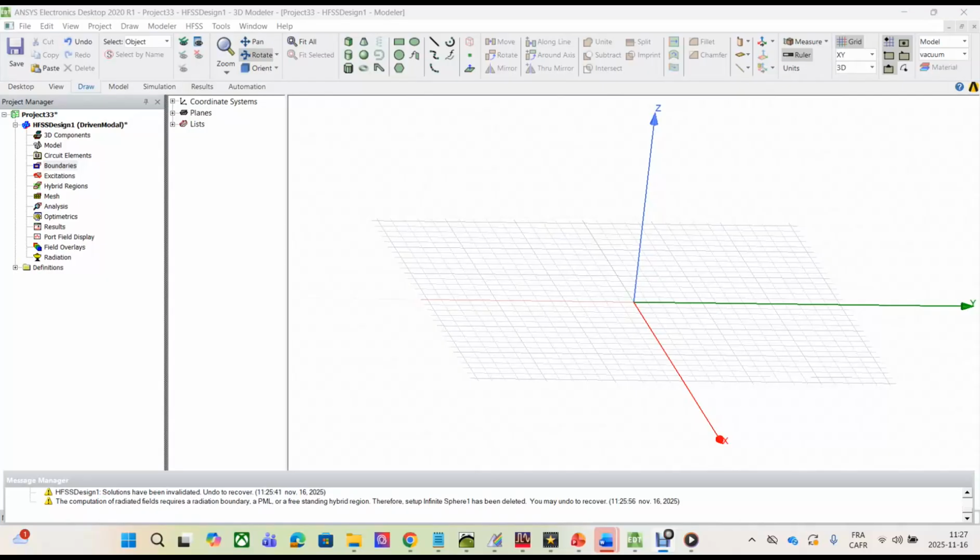Now, let's go to HFSS. In the HFSS design, we need three main elements: a ground plane, a substrate box, and a top metal strip, the microstrip line. First, we will insert a 2D rectangle to design the ground.